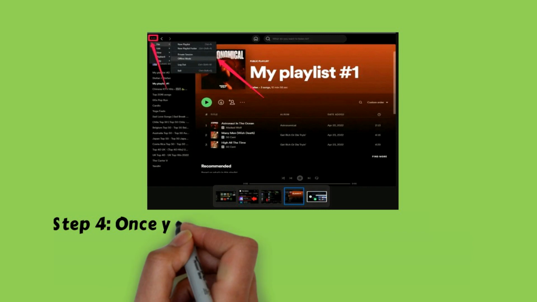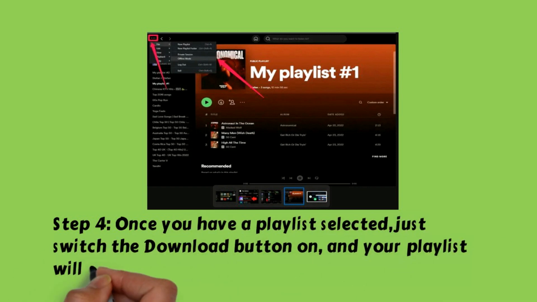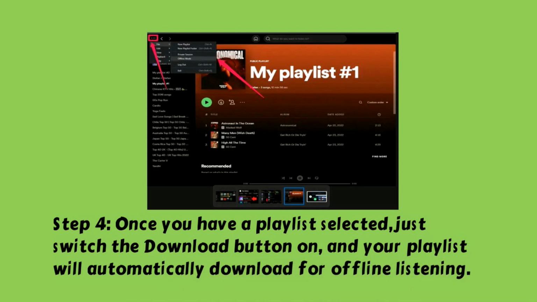Step 4. Once you have a playlist selected, just switch the download button on, and your playlist will automatically download for offline listening.